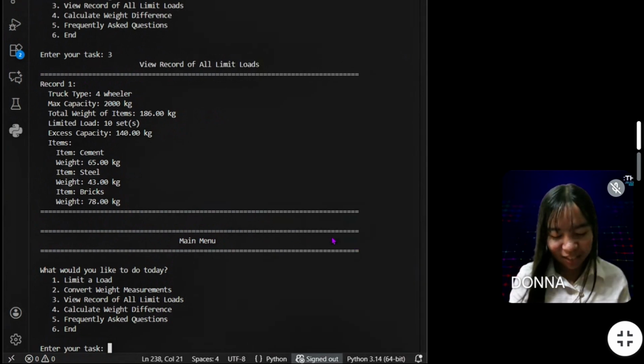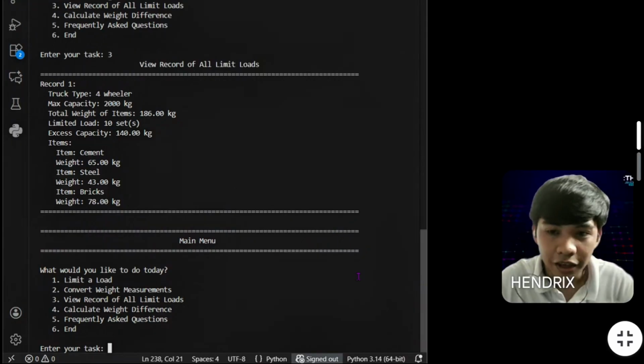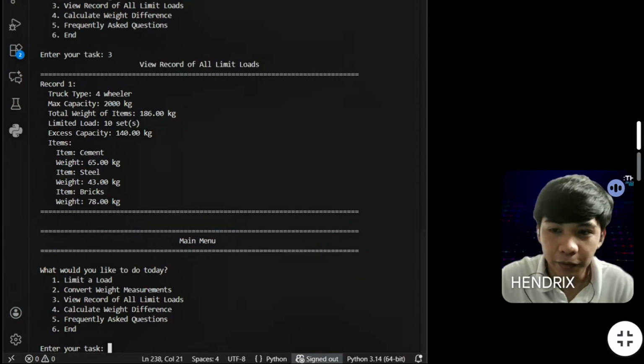Now, let us discuss the rest of the features to be presented by Mr. De Omampo. Thank you, Donna. Let me have my way for menu 4, 5, and 6. Menu 4, 5, and 6 specifically focus on advanced utilities and program control: calculating weight differences for item comparisons, accessing frequently asked questions for guidance, and safely exiting the program.